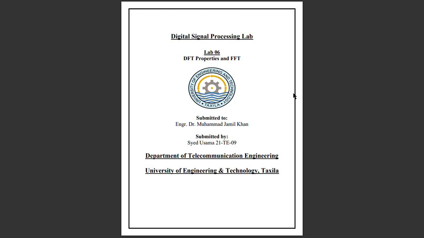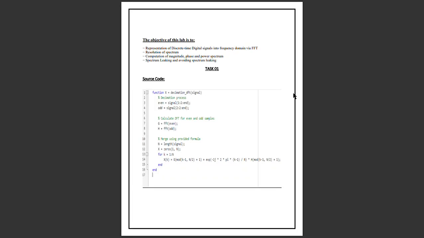Here you can see the lab report of Digital Signals Processing Lab. The objective of this lab is, first, representation of discrete-time digital signals in the frequency domain via FFT. The second is resolution of the spectrum. The third is computation of magnitude, phase and power spectrum, and the fourth one is spectrum leaking and avoiding spectrum leaking.